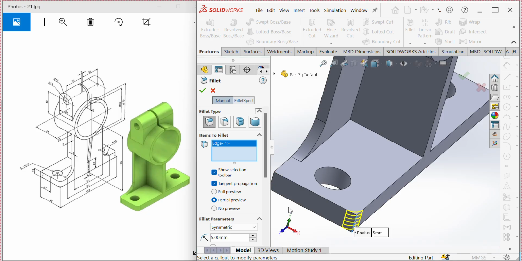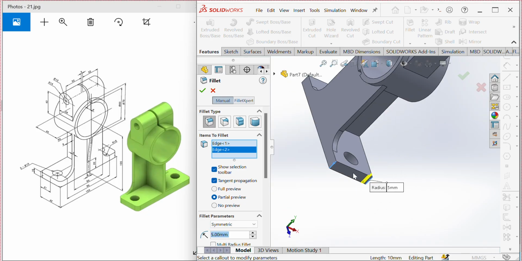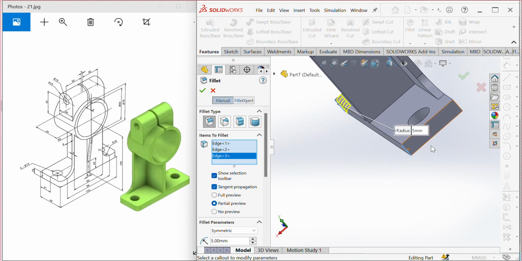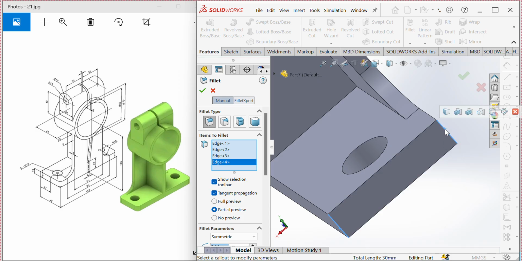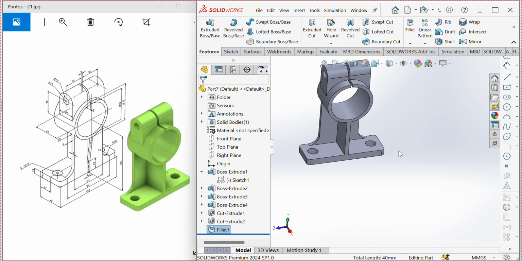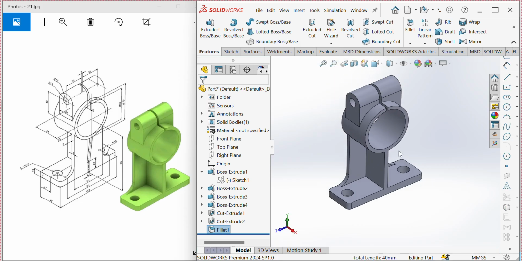Fillet radius of 5. Now let's change the appearance.